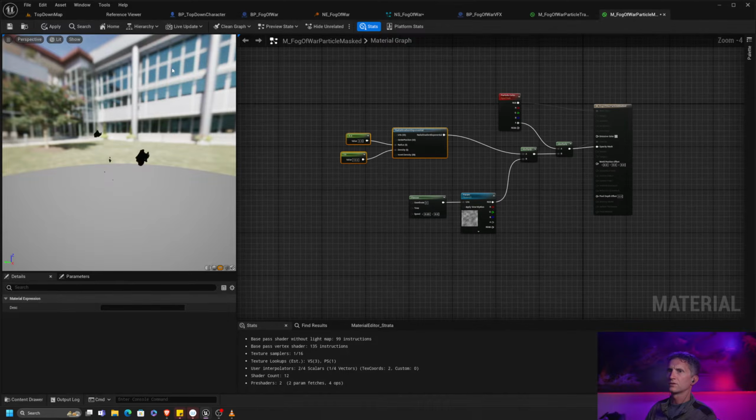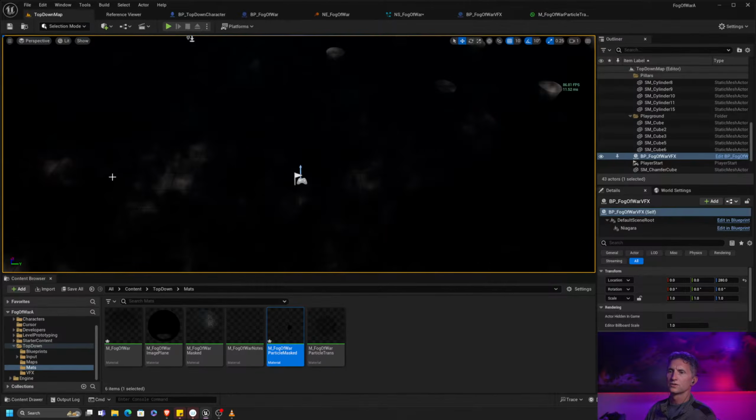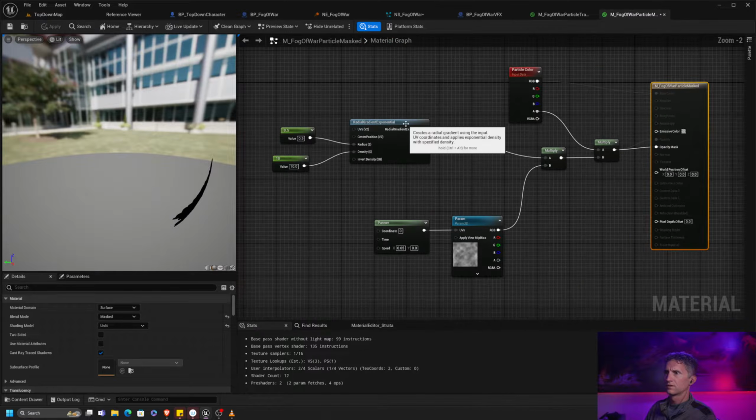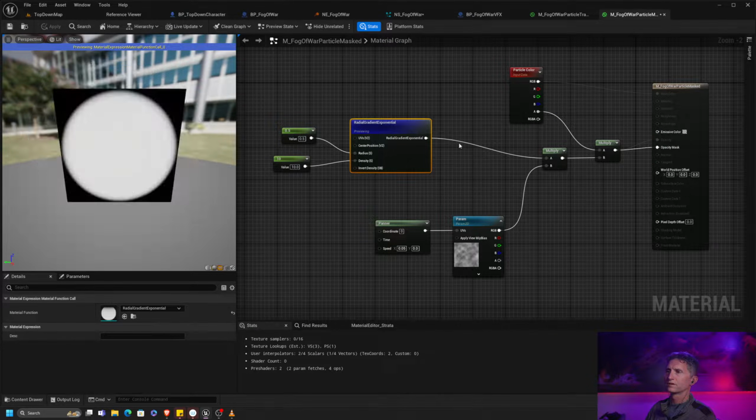Why can't I preview this? Interesting. Classic, close it and reopen it. Let's try that. There we go. Every now and then that happens.